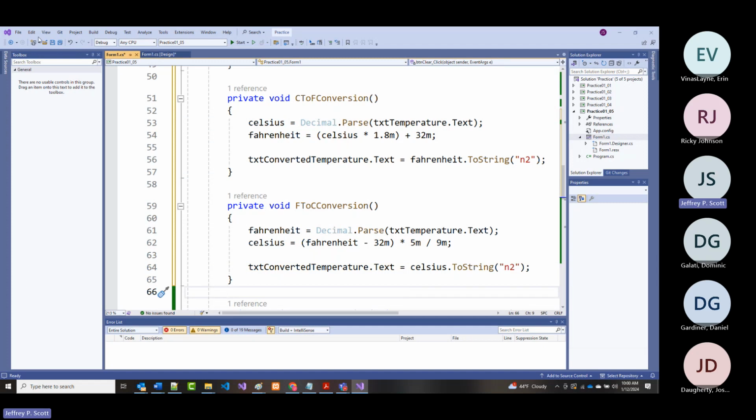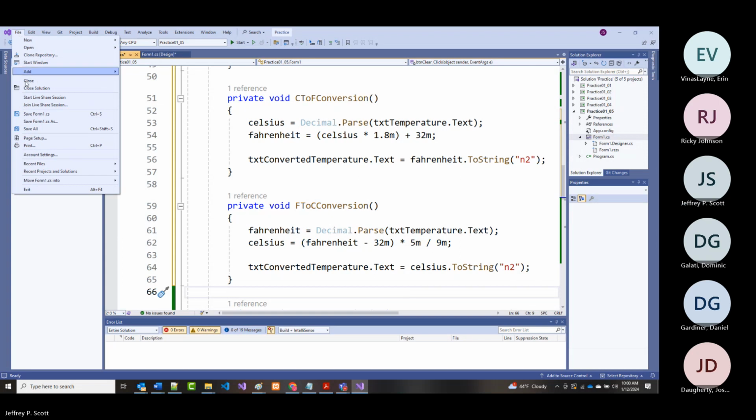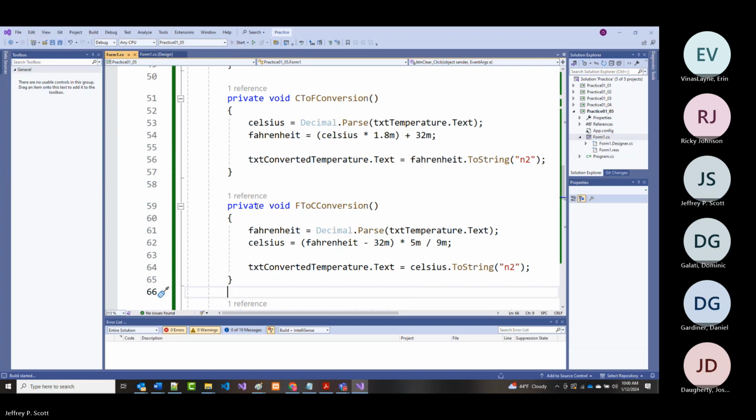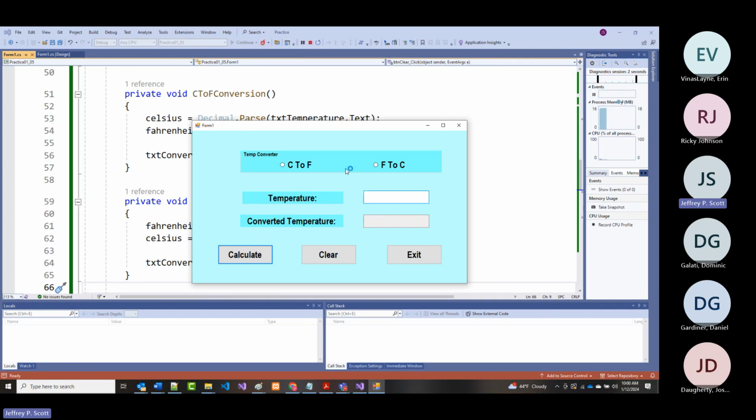So let's save it. Let's run it. And I'm going to use something simple. Nothing in here, and nothing happens. Even if I put a value in there, nothing happens because neither one of these has been selected. If I go from Celsius to Fahrenheit, 0 degrees Celsius, I believe it's 32 degrees Fahrenheit. And if I go the other way, it's not going to automatically change. But now if I go from 0, it's now negative 17.